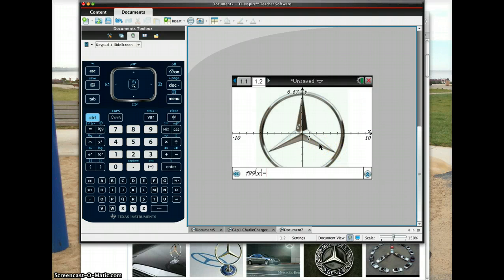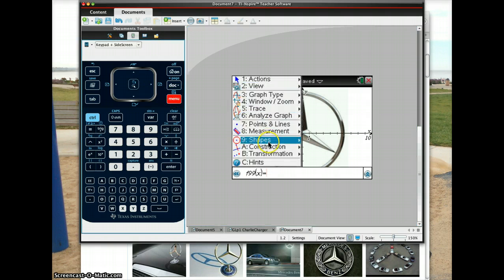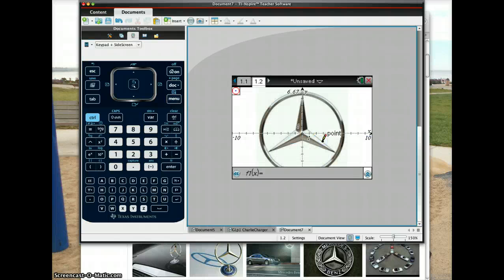Now I want to make some equations on top of this. So let's start with the circles. I use my menu tool, number 9 shapes, and 1 circles. Start from the center and go out to the inside one, click. Do that again, start from the center and go to the outside of the circle, about there, and click. Now I have those 2 circles.